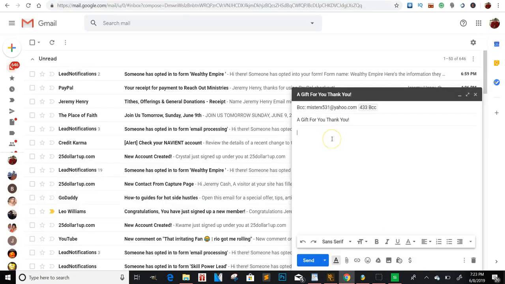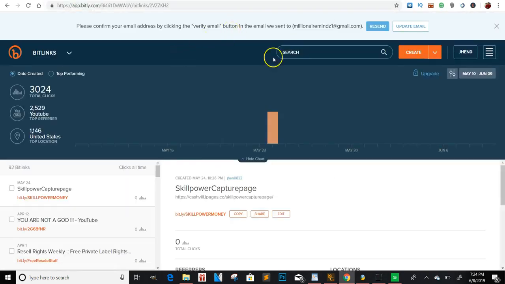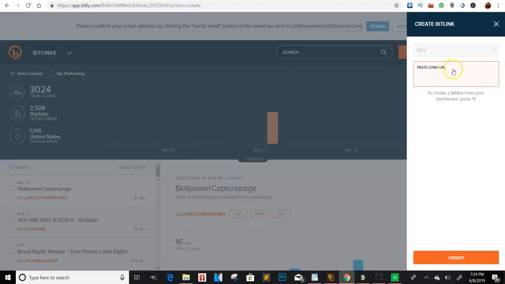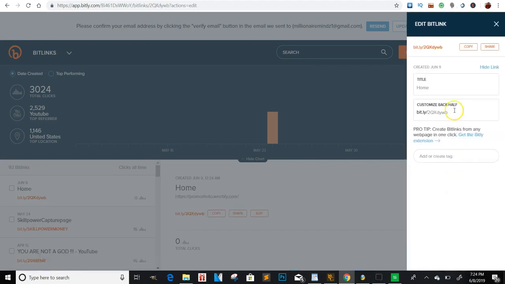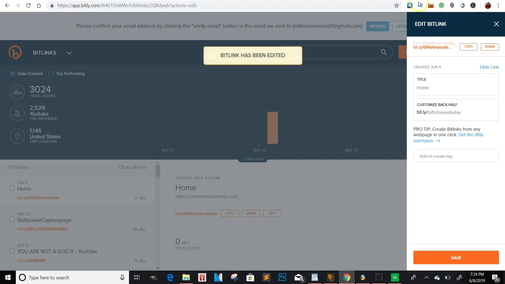Gmail. Okay. So for instance, you can either go to bit.ly, right? Or if you're doing Weebly, you might want to get an actual domain name. But if you want to actually just wrap it for the email, you can go to bit.ly, paste your link in there, and then create a tag, the tail end of it. You could just say gifts, or you can make that capital so they'll see it, for you today or something like that. Gifts for you today. Save it. It should save. And then you'll just copy that.